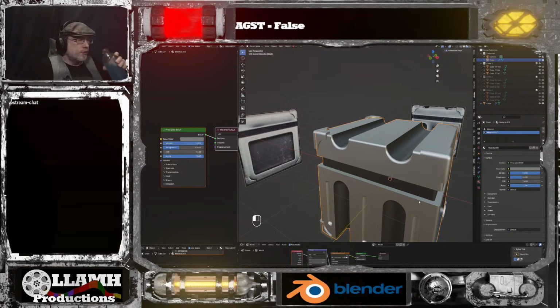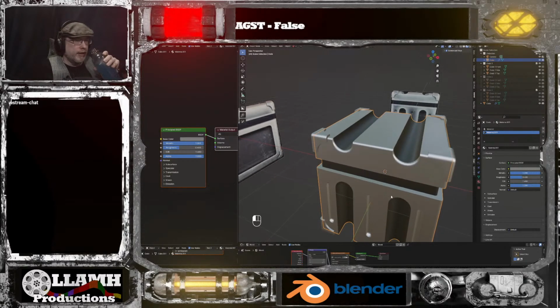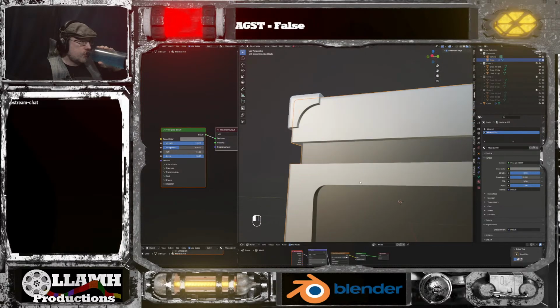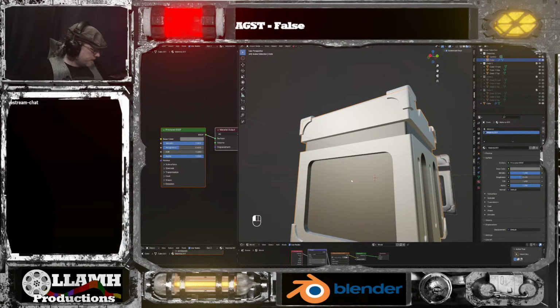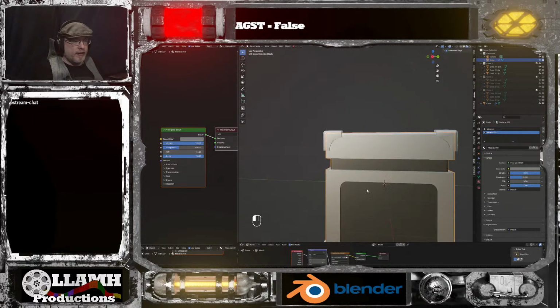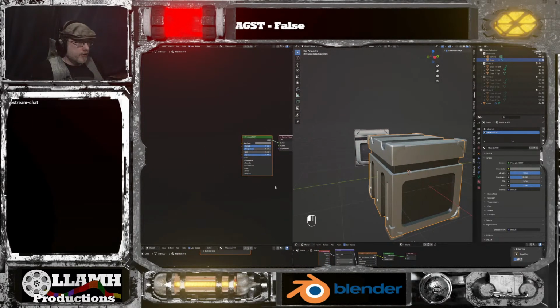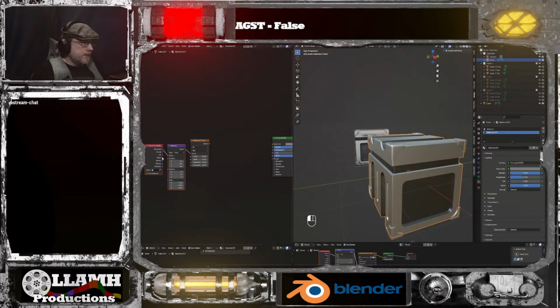But it's way too clean. It is way, way, way too clean. It is drastically too clean. So we need to fiddle with our shaders here. What we're going to do is put in a Musgrave texture, and we're going to make it based off of the object. And then we're going to take our color ramp and drop it in there.